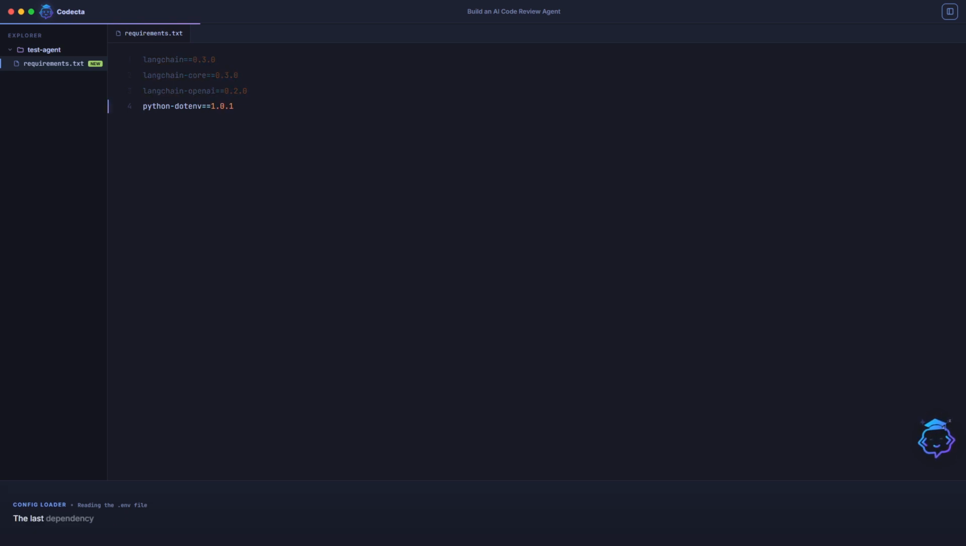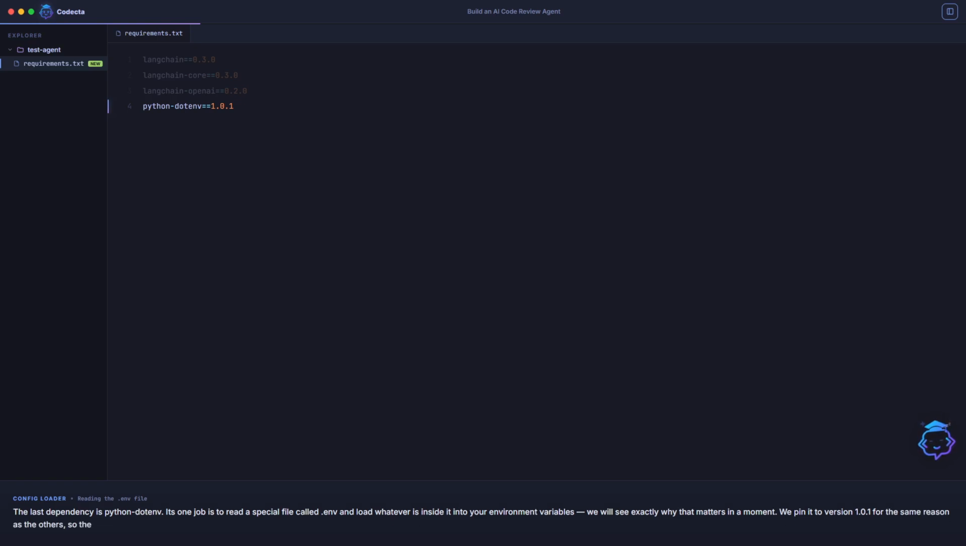The last dependency is python-dotenv. Its one job is to read a special file called .env and load whatever is inside it into your environment variables. We will see exactly why that matters in a moment. We pin it to version 1.0.1 for the same reason as the others, so the project behaves the same on every machine. Once this file is saved, a single command, pip install -r requirements.txt, installs all 4 packages at once.